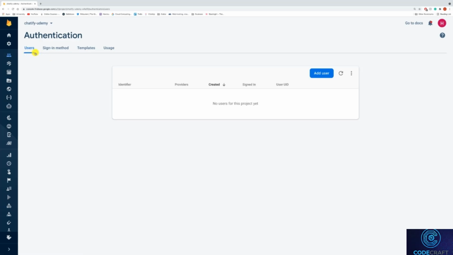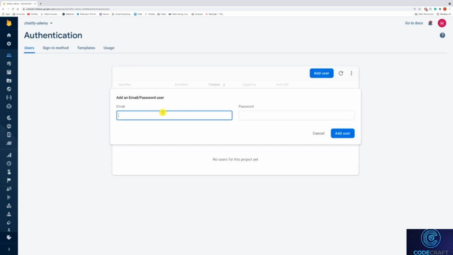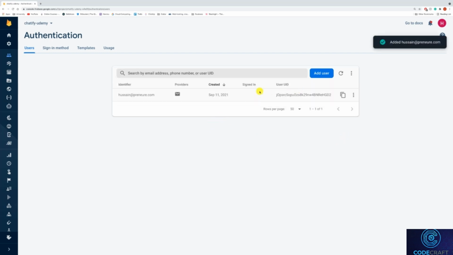So to add a user to our application, I'm going to click on add a user, and from there, it requires us to add an email and a password. So I'll do Hussein, add, and then preneur.com, so that's my website domain, and then I'm going to just add a password, which is test123, then an exclamation mark, and click on add user. With this, we've added the user.